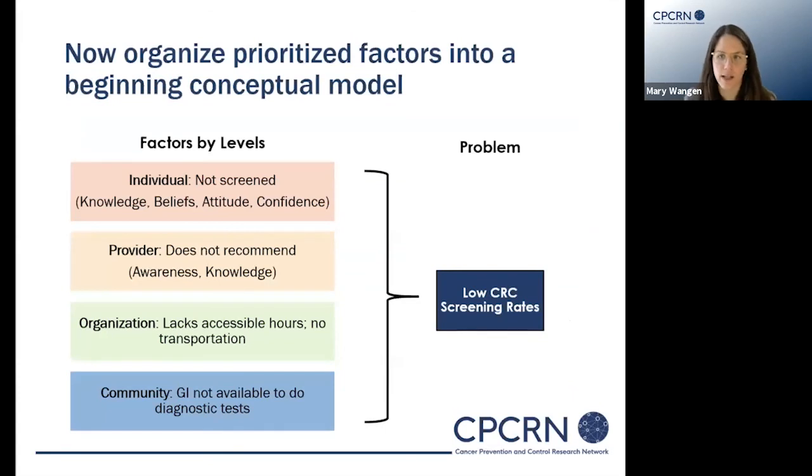Next, you'll start to organize all those factors that you came up with by the SEM, and you can put them into a map like this to create the start of a conceptual model. And this will be used to inform maybe a logic model for your program down the road and help you with future evaluation efforts as well. And so a lot more detail about how to create these types of models and evaluation will come in future trainings.